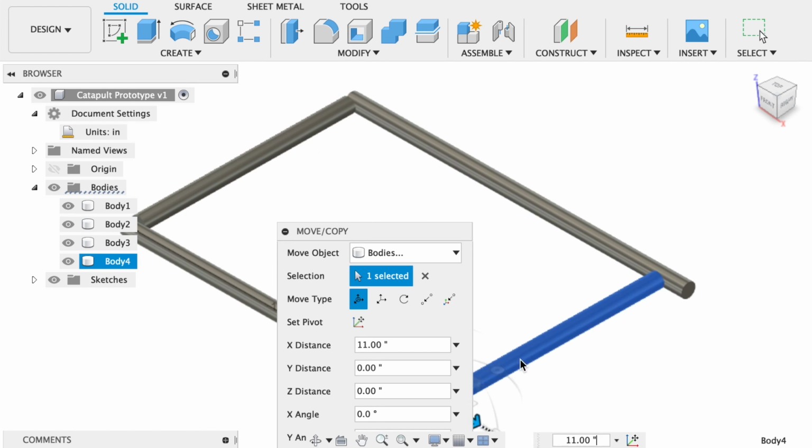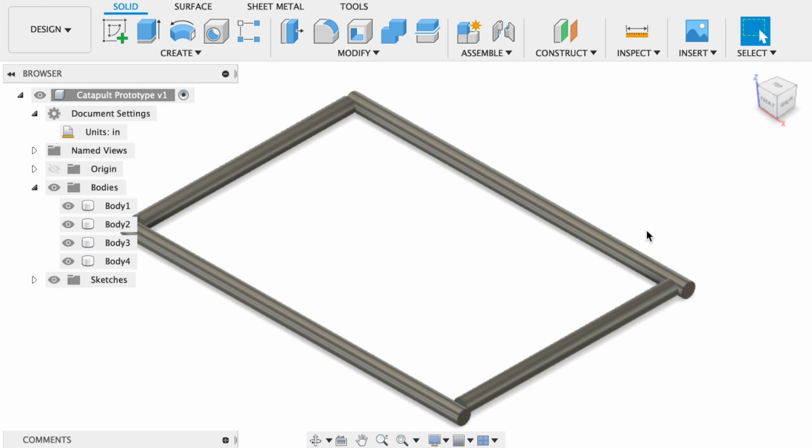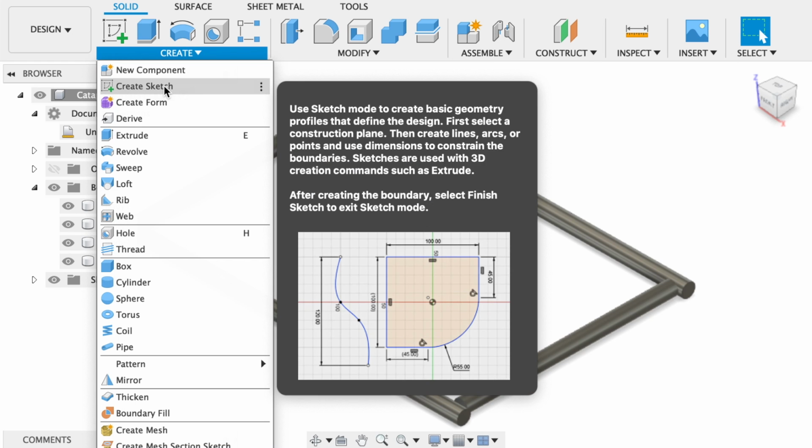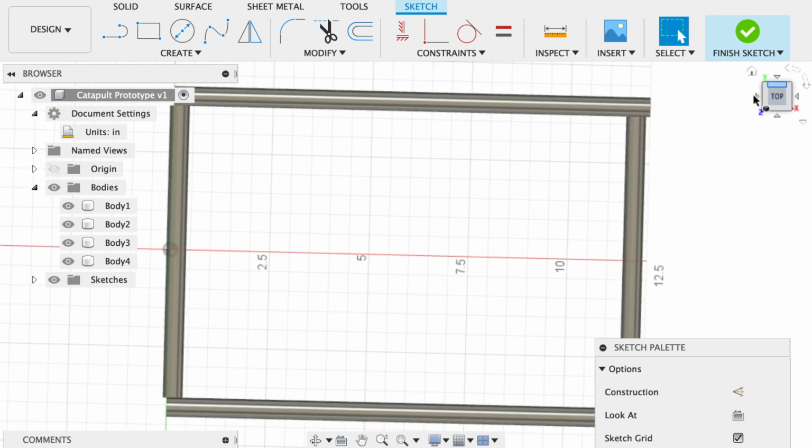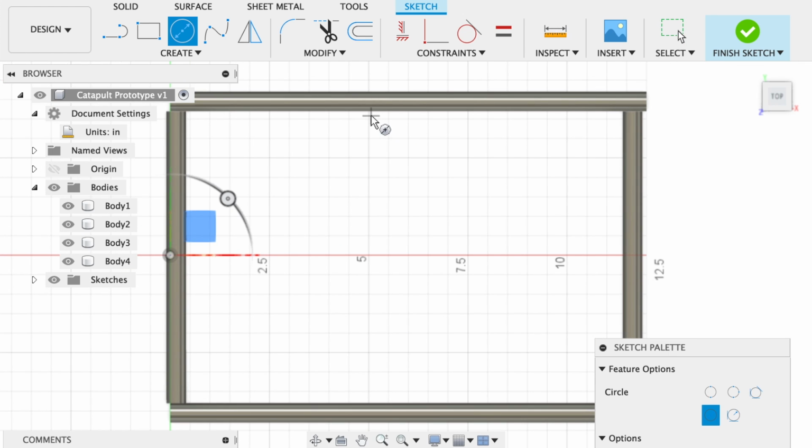Now I'm going to go ahead and duplicate this. It's a move copy, and I'm going to copy it to the other side. Now essentially I have this box frame. My intention is to just use these sticks and then to use twine at the corners to fasten them together. I'm going to create some more structure in here.